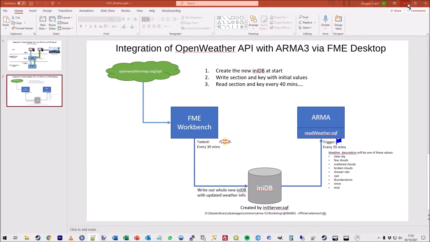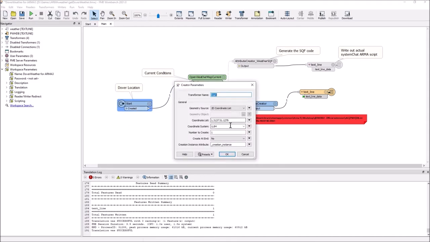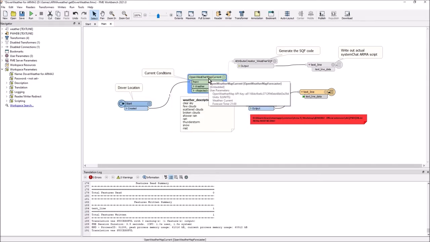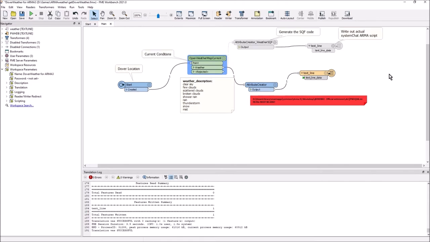If we just go back to the workbench, in the FME workbench I specify my latitude and longitude coordinates for Dover, and then I fire off to the Open Weather Map transformer, sending that API my coordinates and getting this description back, and actually quite a few other fields. You get humidity, sunrise, sunset, max temperature, pressure. So you get a whole load back from that, which is pretty good.